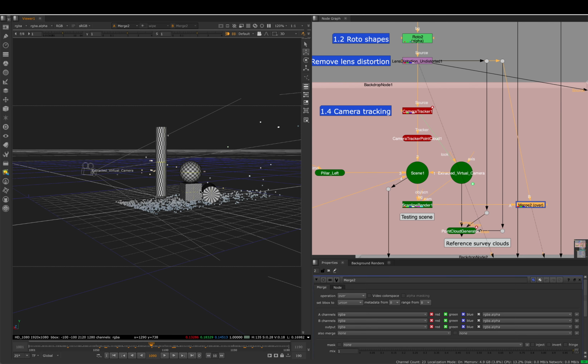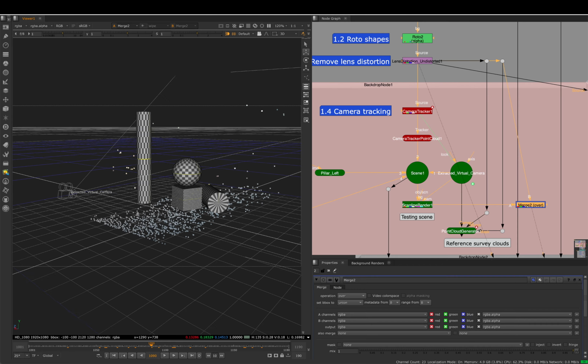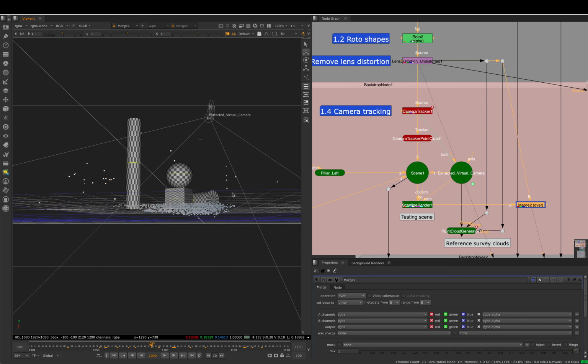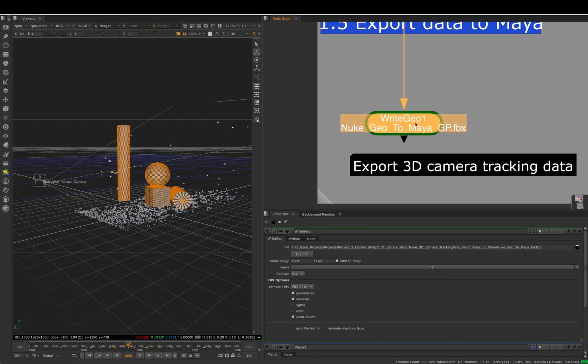With the geometries tested, the camera accurately tracked, and all the tracking features available to us, we use the WriteGeo node to export these elements out. Double click the node. There are 3 options ticked: geometries, cameras, and point clouds. And the file format is FBX because the camera is animated.